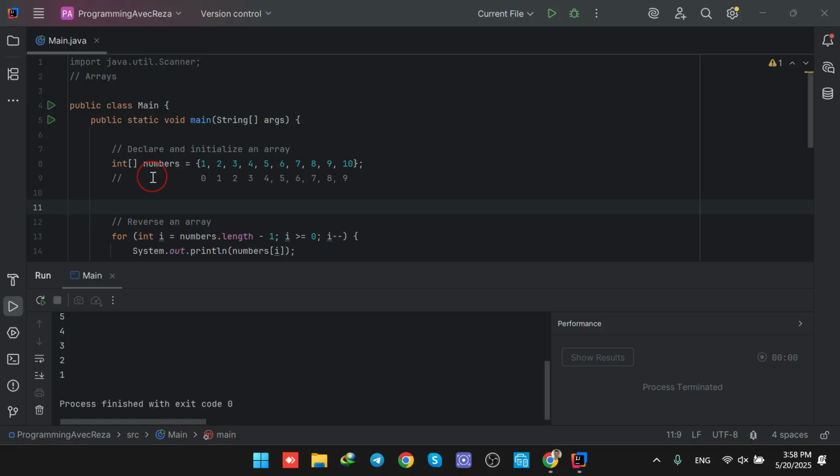First of all, I'm having my declaration and initialization of an array. This is an array called numbers. It's of integer data type, and these are the elements of the array. So as you see, I have elements from 1 to 10, and we see that 1, 2, 3, 4, 5, 6, etc. until 10 are the elements of this array.